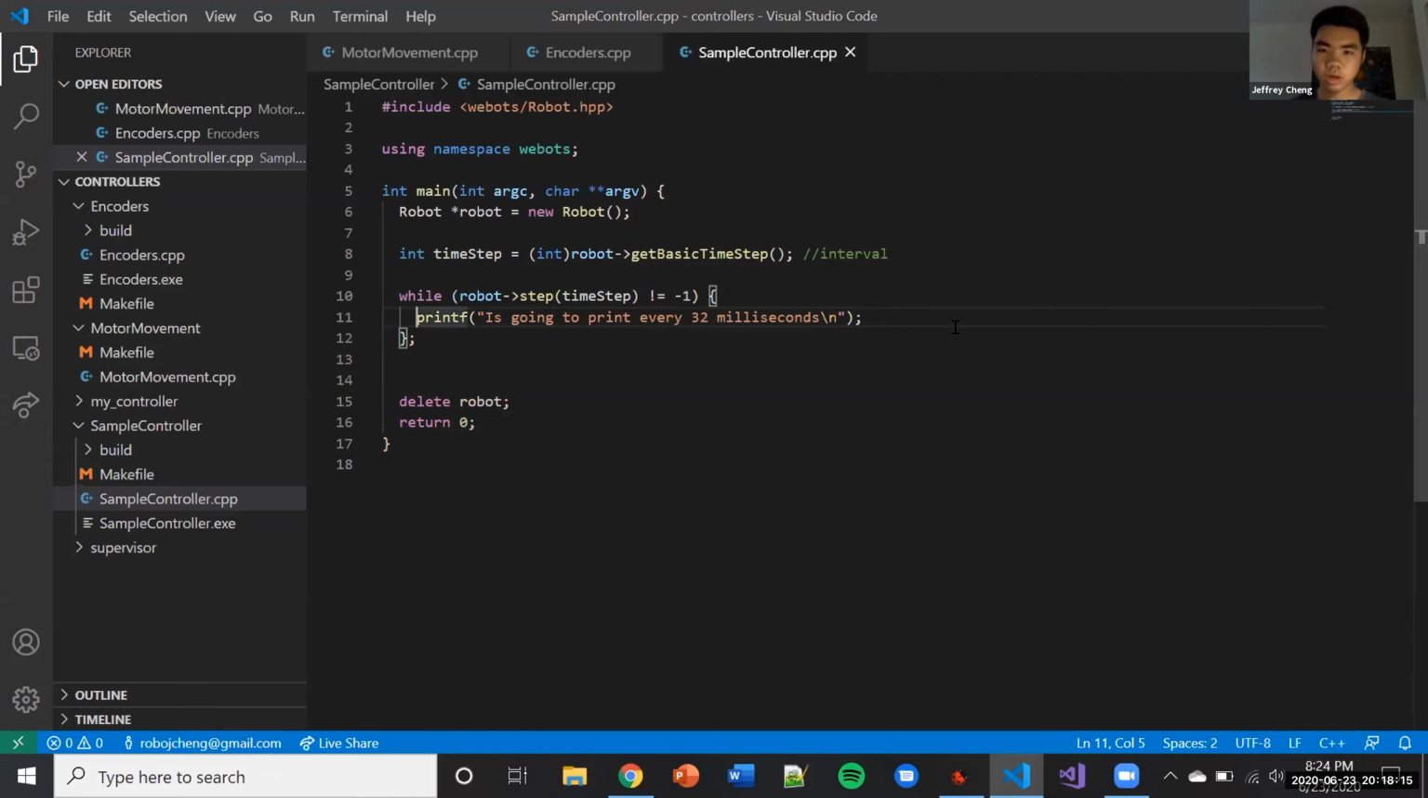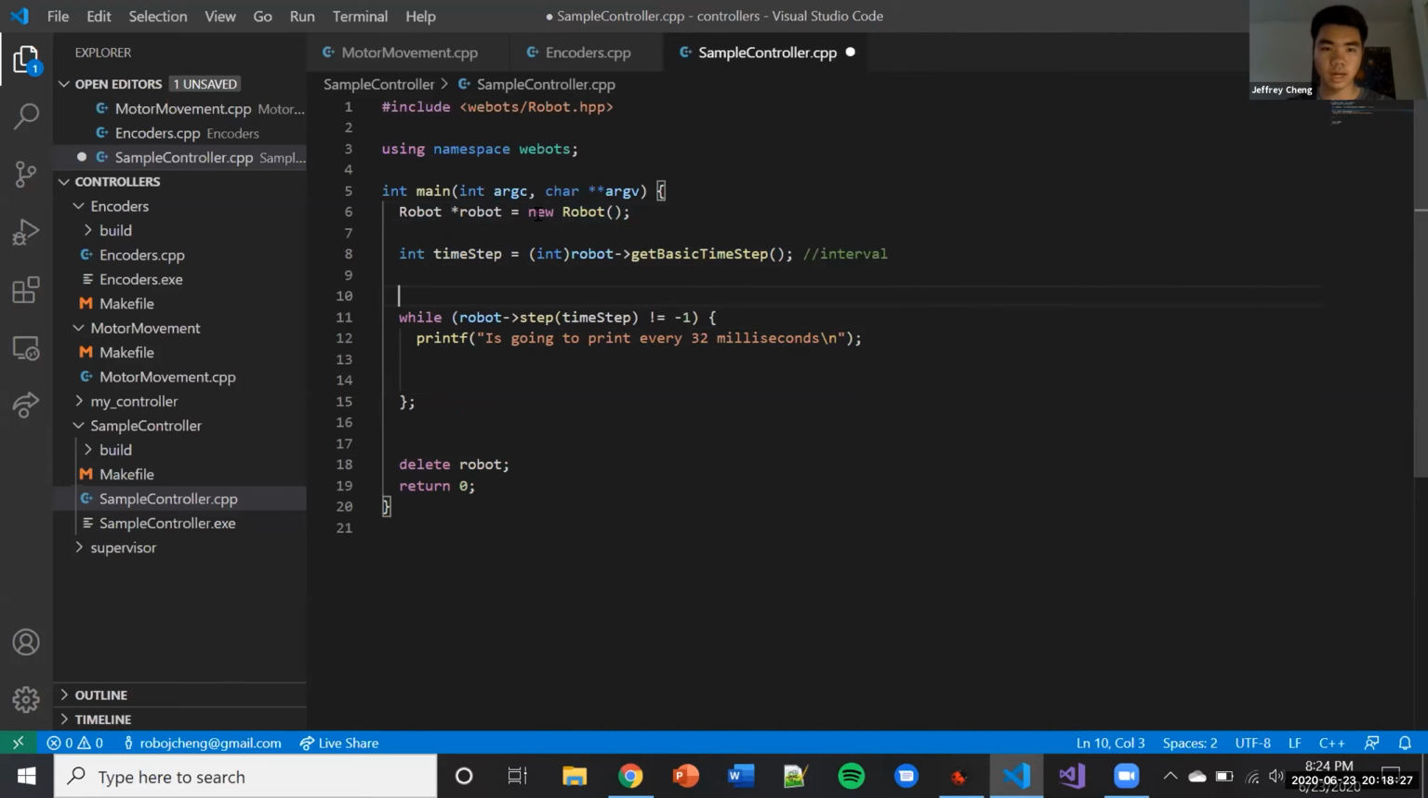So all the code that's inside of this loop gets executed every 32 milliseconds. All code outside of here is going to be run only once because it's not looped. So I'm going to add a print statement that only gets printed once, right? Now we have a very simple robot controller to run.